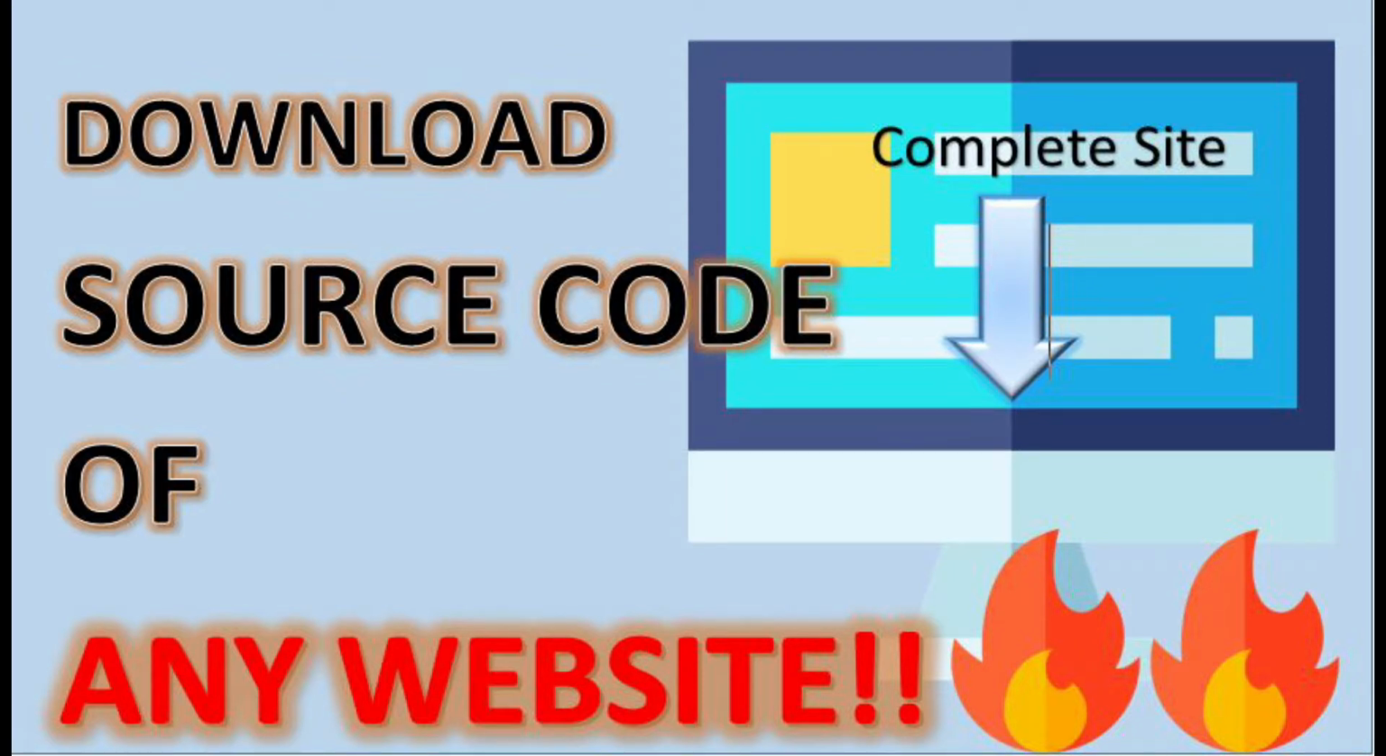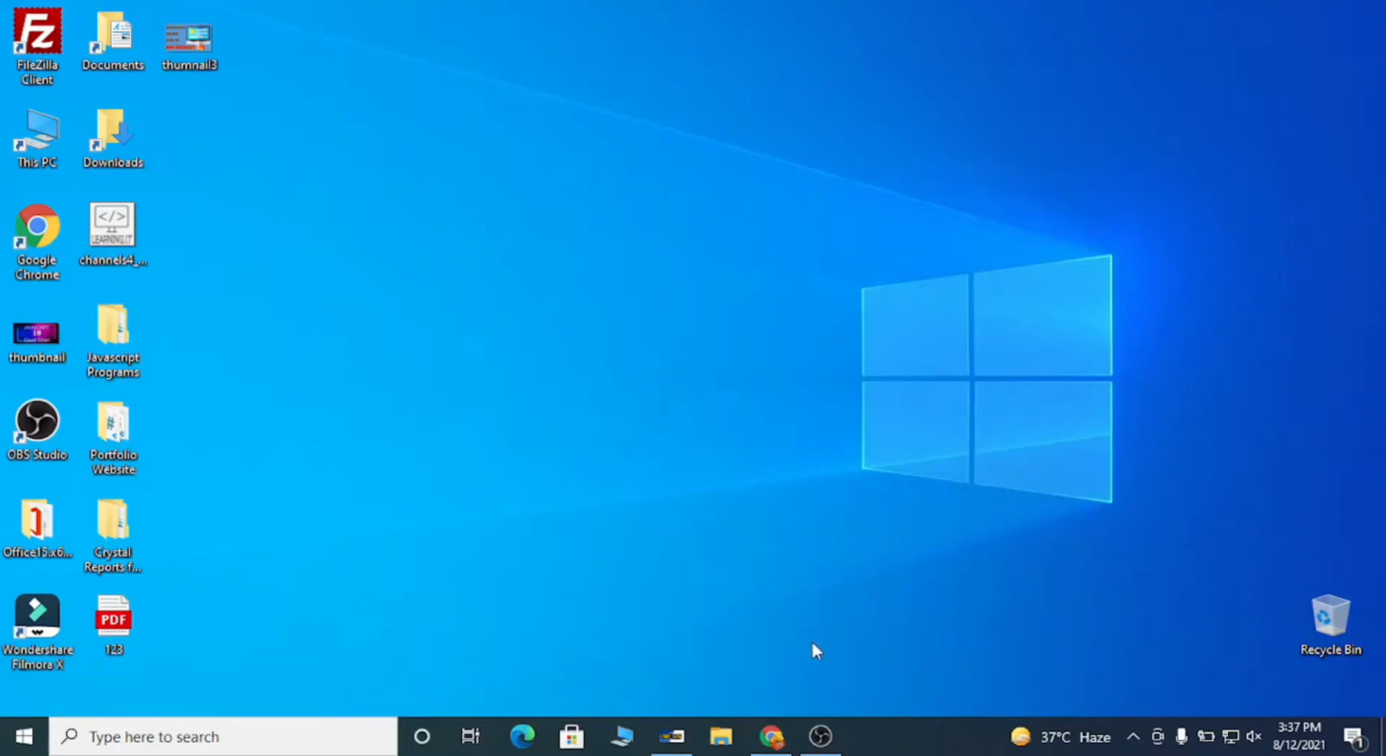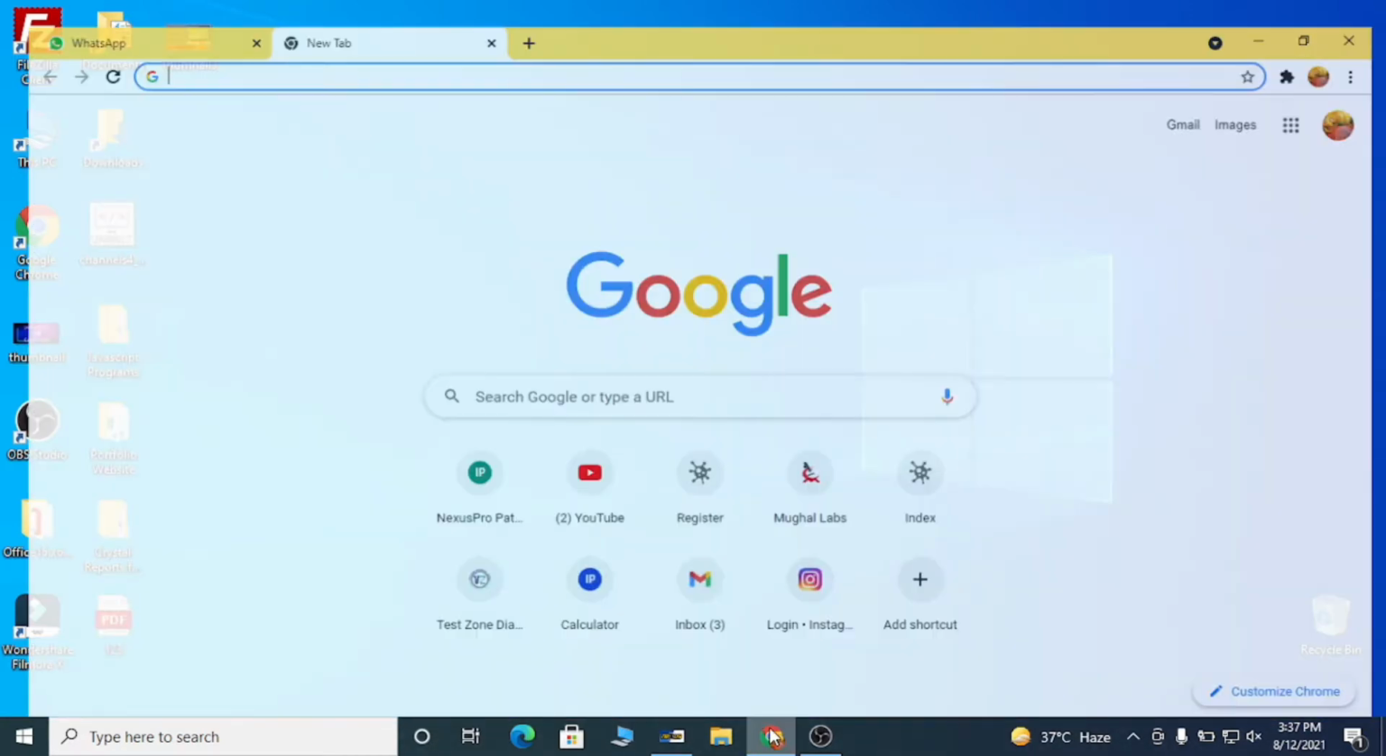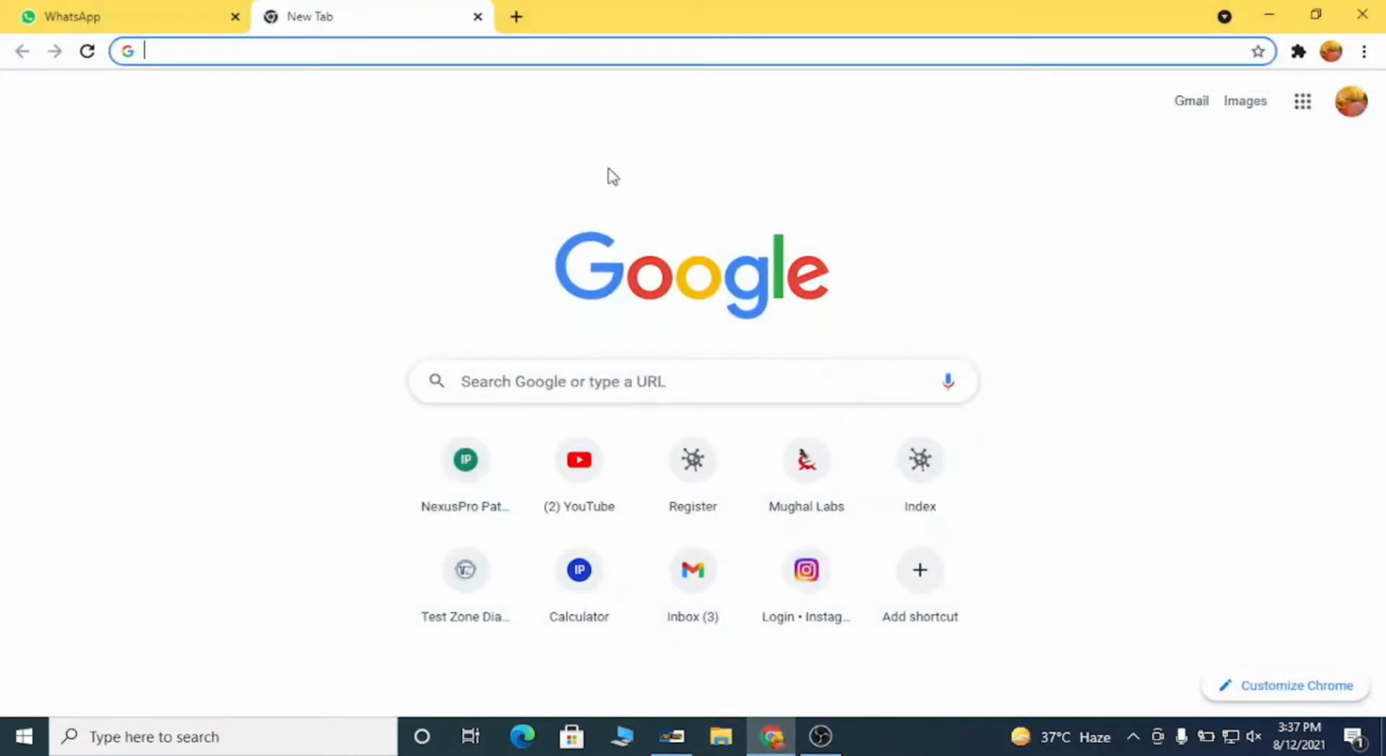Today I am going to tell you an amazing trick to download any website source code from the internet, including all the functionalities and CSS. You can easily copy any website's design and put your own data with minimal effort. For a website designer, it's quite an amazing trick. So without wasting any time, let's begin the video.